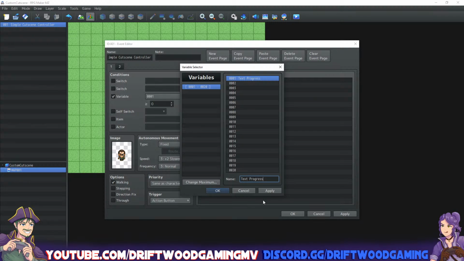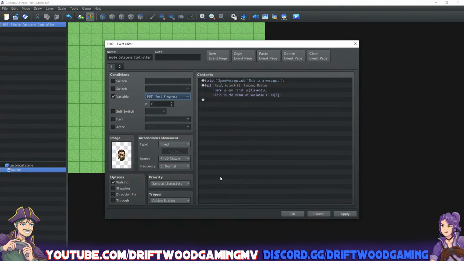Like I said, it doesn't matter. You can call it banana, but it'll help you stay organized. So we can set up the conditions for text progress for the second page. Well, it's arbitrary, but we'll just set it to 1. So if text progress is greater than or equal to 1, then it will display page 2. On this one, it needs to be there, but on page 1, it doesn't.